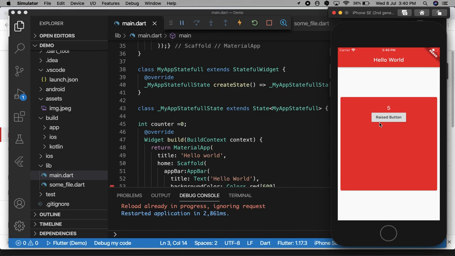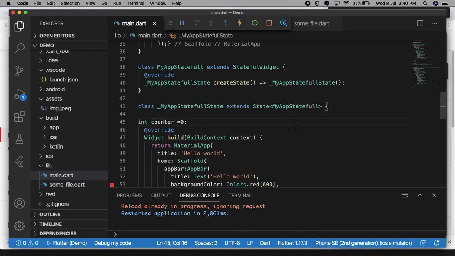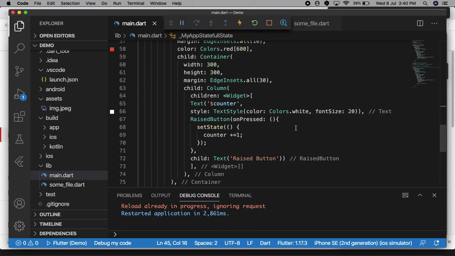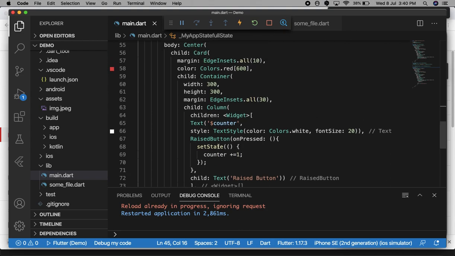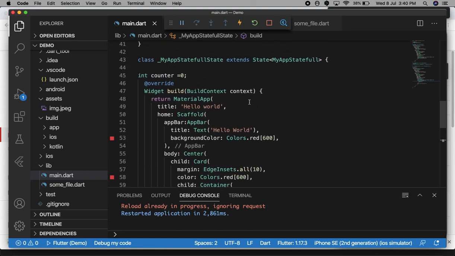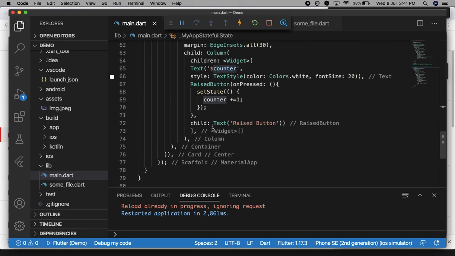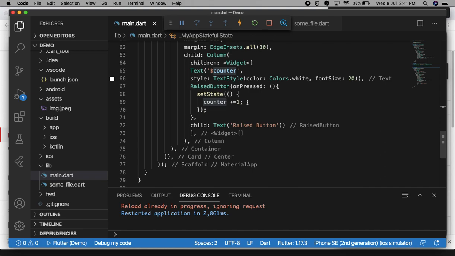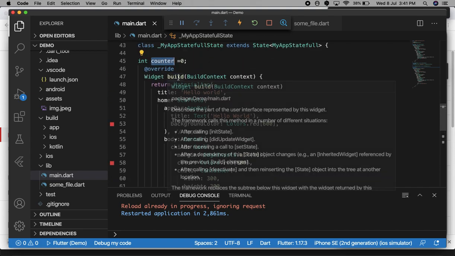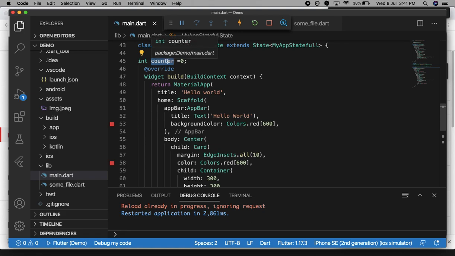So this is the basic difference. And how will we update the value? There is a method with the name set state. Whenever this method is called, it will run this build method again. In this case we have a counter variable, so when the set state method is called, it updates the counter value, and then the build method runs again with the updated value.